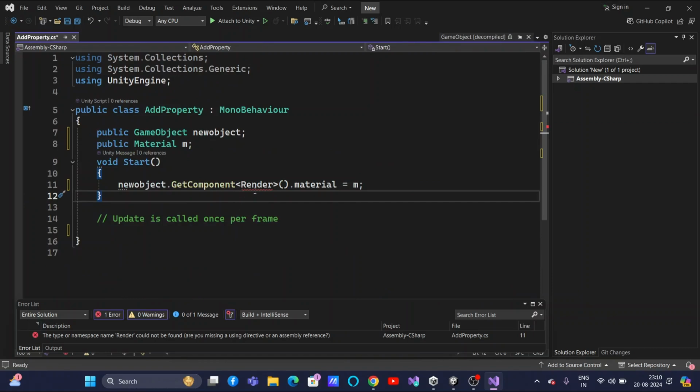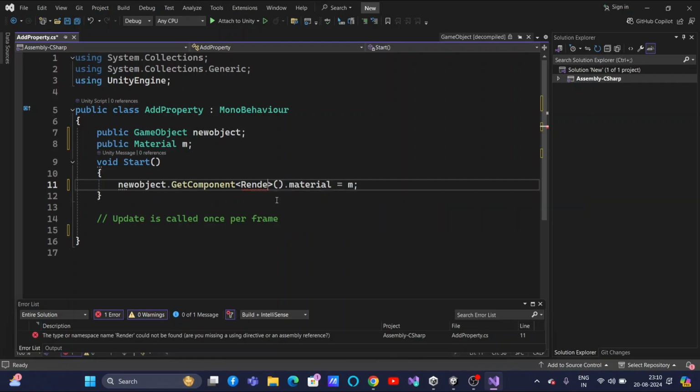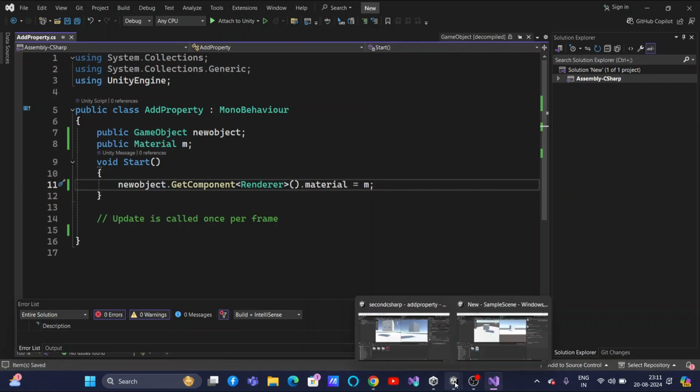Okay, right? I think the spelling of renderer is wrong. All right. Now you have set this material to this new game object. Okay. Now let us see this one. Save this one. Go back to your Unity code.